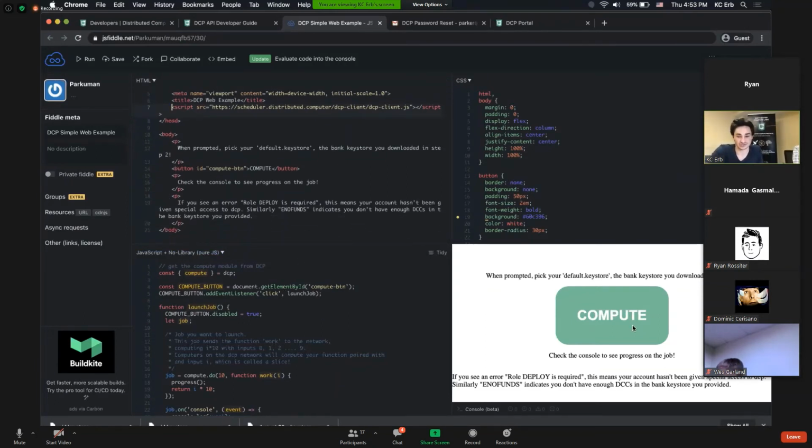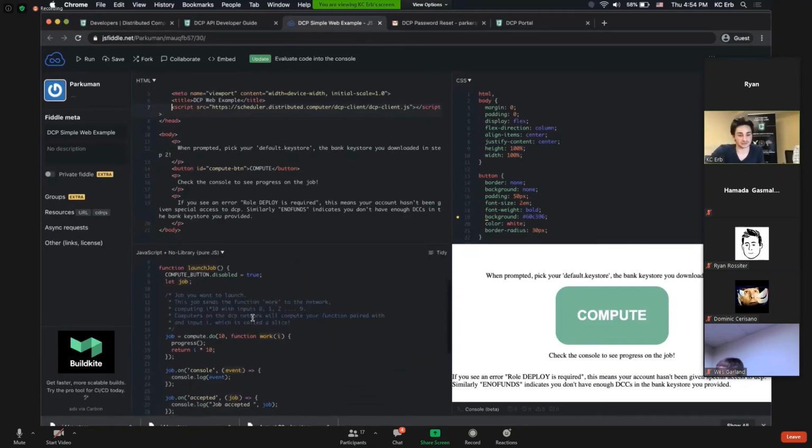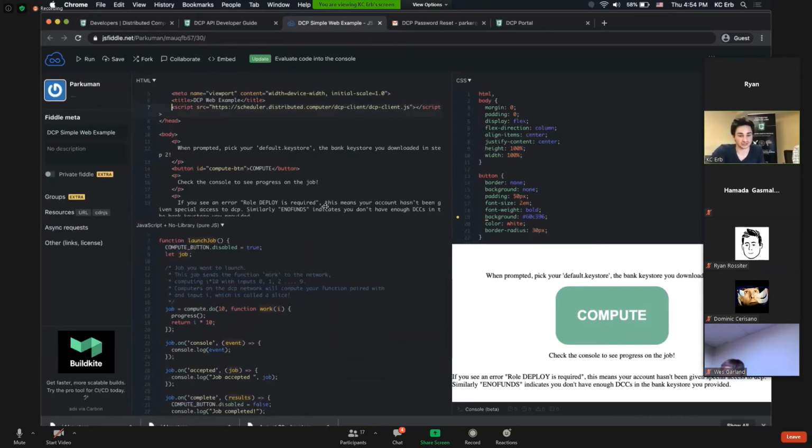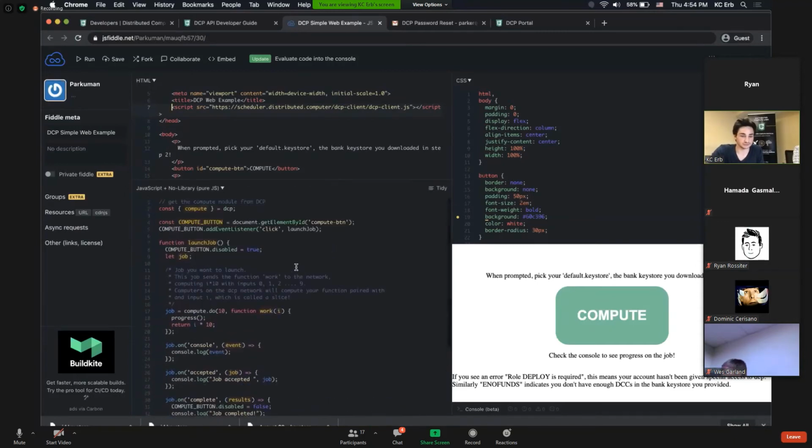The rest of the HTML is super basic: a button with some text telling you what to do for people who aren't in this workshop. And right here is all the JavaScript you need to launch a super simple job on the network.